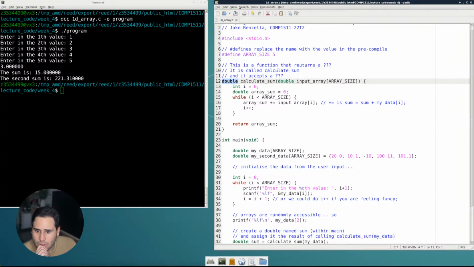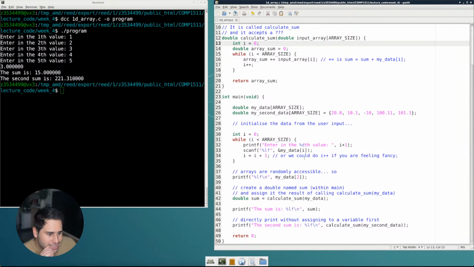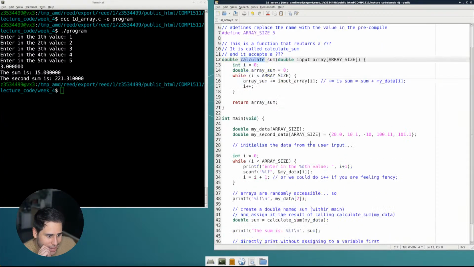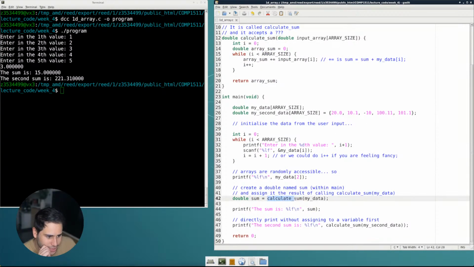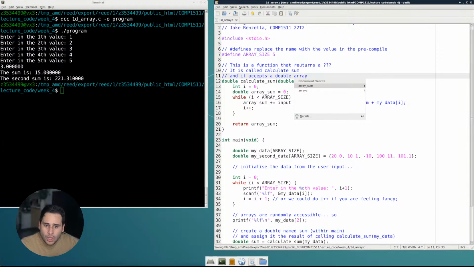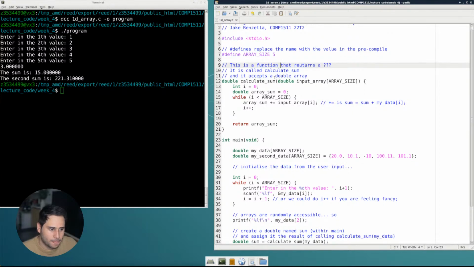Okay. How does it know what value input array of I has? Well, remember the entire array is passed in when calculate sum is called. So for example here, my data is passed in. My data is the array with all of the elements scanned in. So all of the data gets passed in. It's just in there. It can read it.